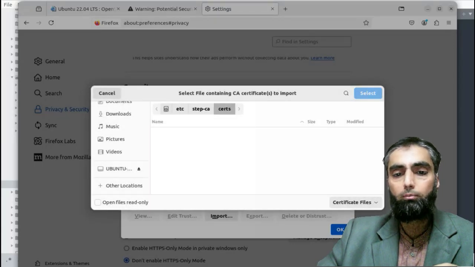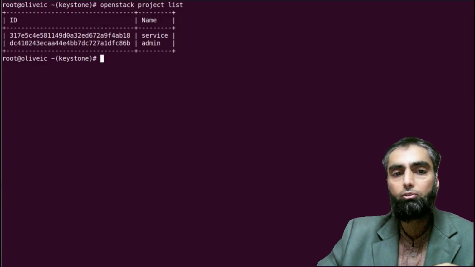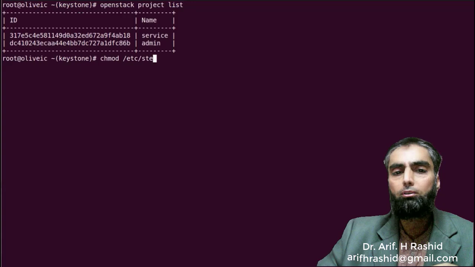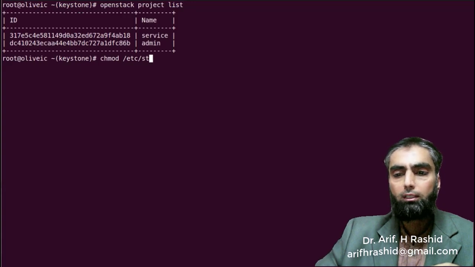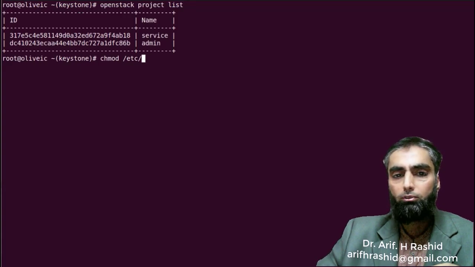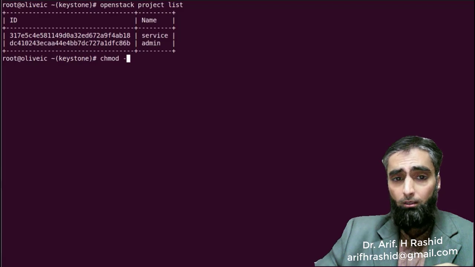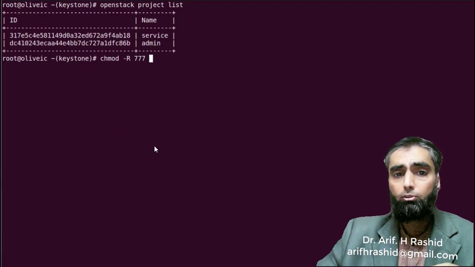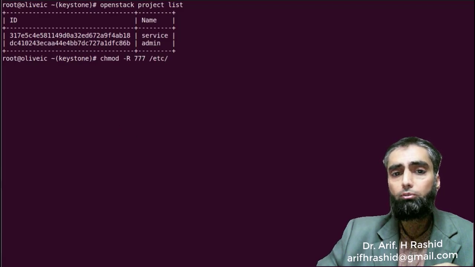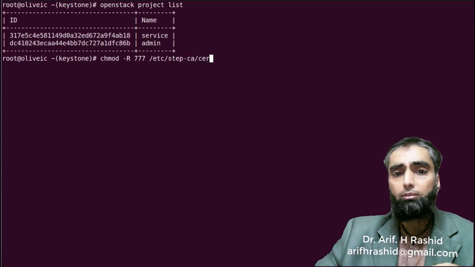Okay, this path is owned by the step owner, so I will change the ownership. You can also copy the files to another directory so that you can import them. Otherwise, I'm just changing the permissions for the folder here so that any user can access the root folder. This is the certificate path. To change the permissions, I will use chmod, and I will change all the files in the cert folder.